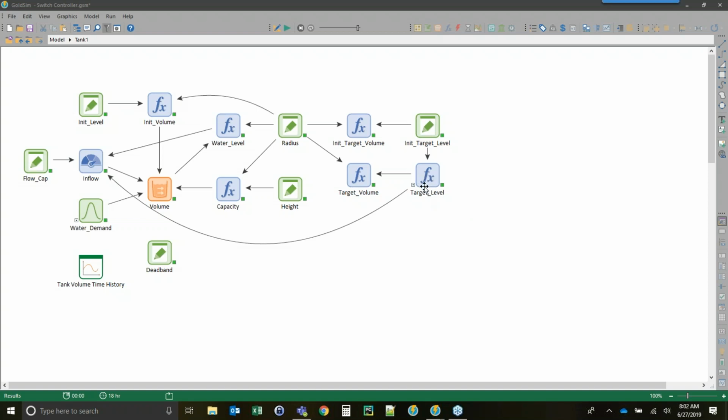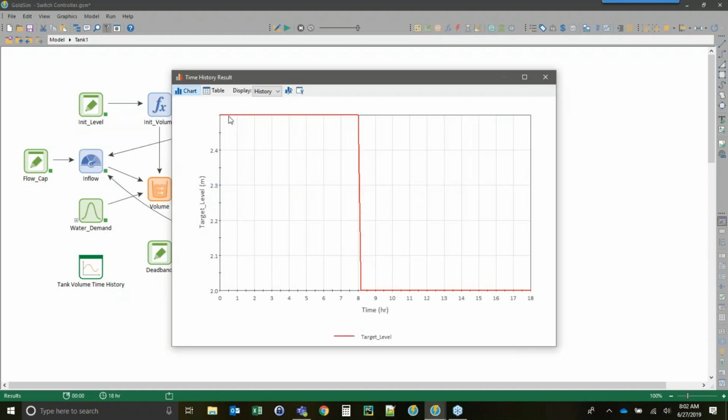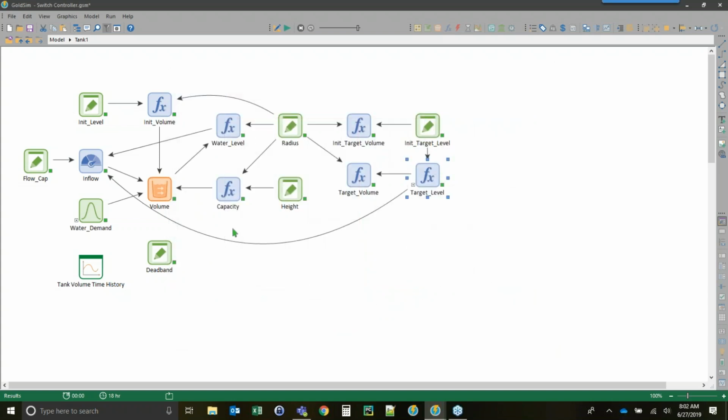It turns out that I have a moving target. It's a target that steps down. If I plot the target, you'll see it looks like this. It starts out at 2.5 meters, and then over the course of the day we drop it to 2 meters, just to show you that we have a dynamic target. Okay, so what we want to do is pump water into the tank at a rate that tries to match that target level. That's the goal, what we're trying to do here.